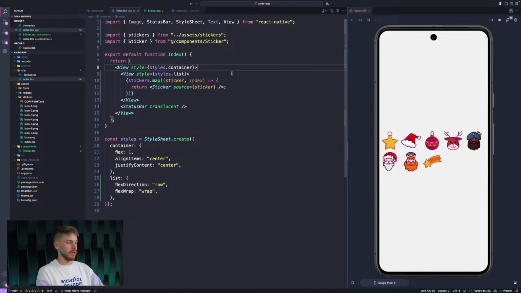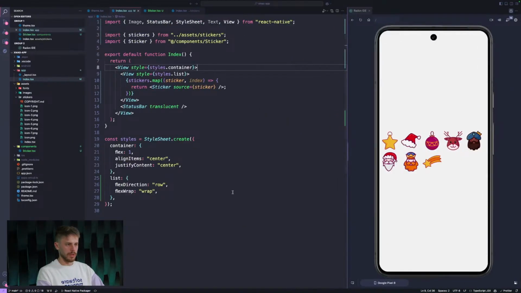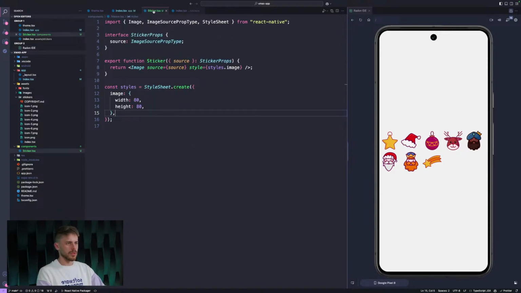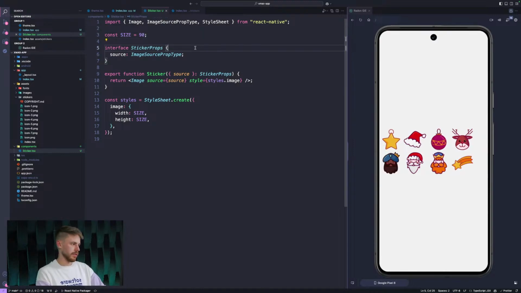Okay, that's nearly what I wanted. But yeah, okay, I have the sticker component. I need to wrap it as well in a sticker list for my convenience sake. I think 80 is a bit too small. I want to span the whole 2 rows, so I'm gonna add a constant size. Right now it's 80. Then I can change it on the fly. 90, that's a bit better.